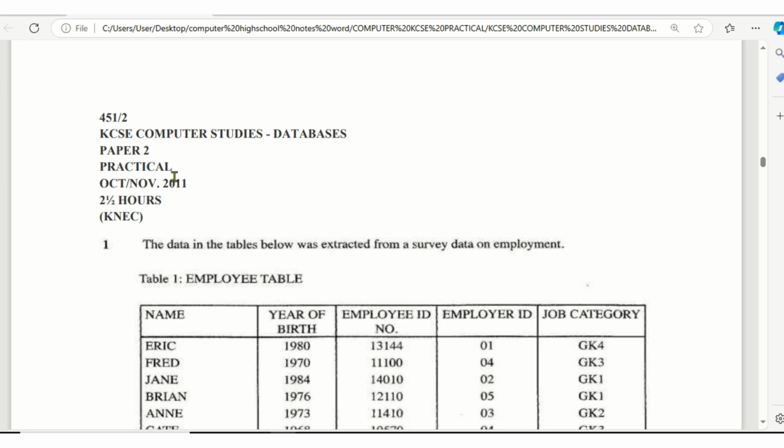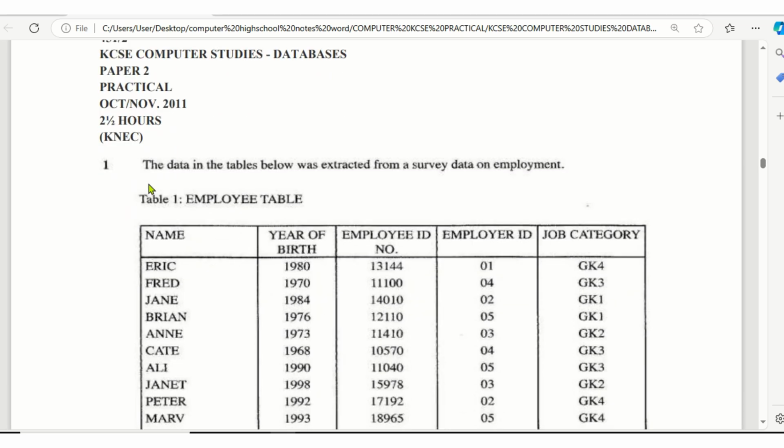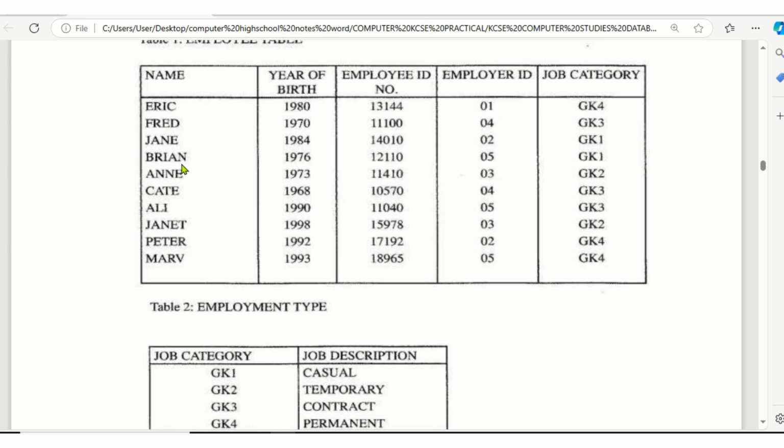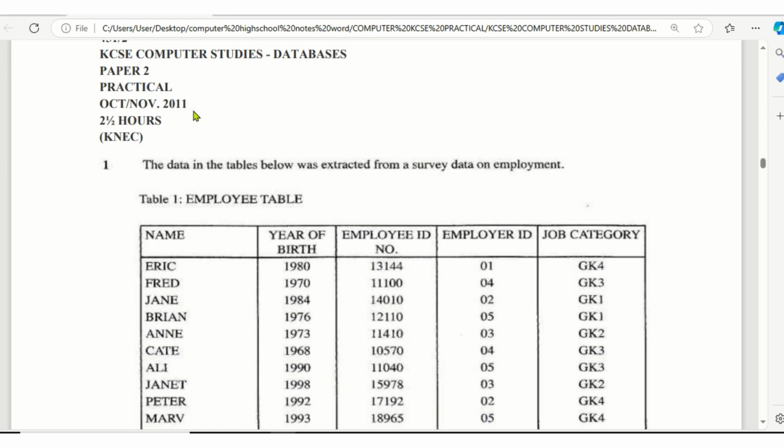Hello. Today we're going to learn on KCSE Computer Studies Database Paper 2, which was done in the year 2011. The database we'll be looking at, you can read the questions and then we do together.